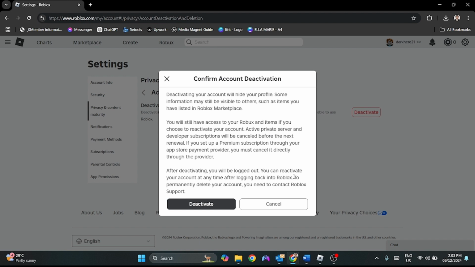Keep in mind that if you wish to reactivate your account later, you can do so at any time simply by logging back in. However, if you want to permanently deactivate your account, the process requires further steps.